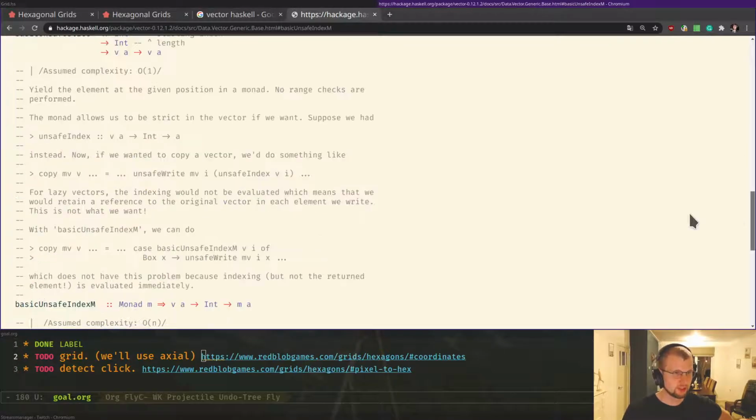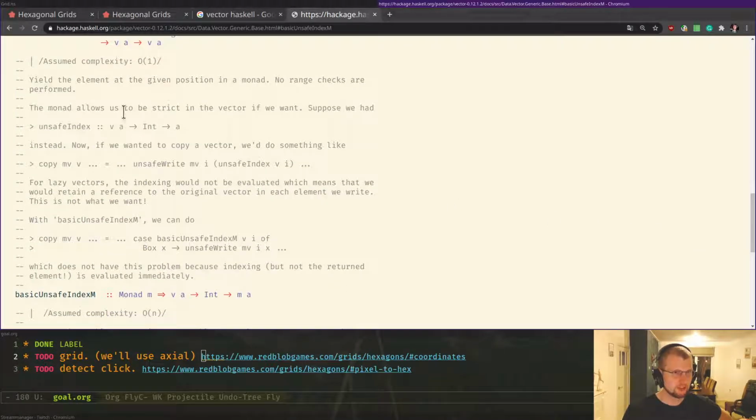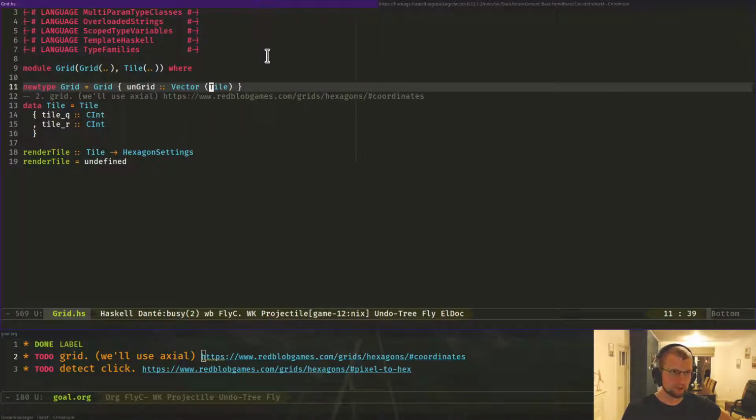Build the element of the given position in the monad. No range checks are on. It allows us to be strict in the vector. Suppose we instead wanted to copy a vector. Well, you know, game dev, right? You have to kind of know. My question is, can we input empty values? Because this is an array, this is not a list.